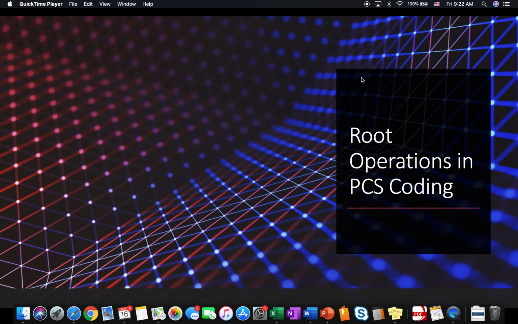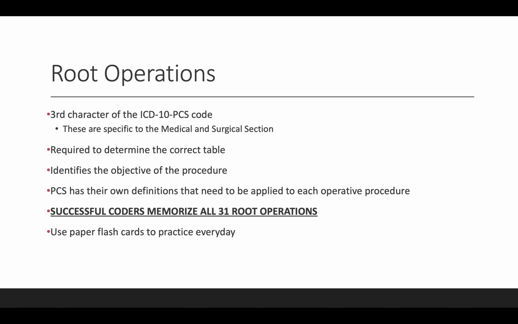Welcome to PCS coding, and we're going to be reviewing the different root operations in PCS coding. Root operations represent the third character of the ICD-10 PCS code. More specifically, these are found in the medical and surgical section only. These codes start with the number 0, not the letter O, but the number 0. So this would be the third character.